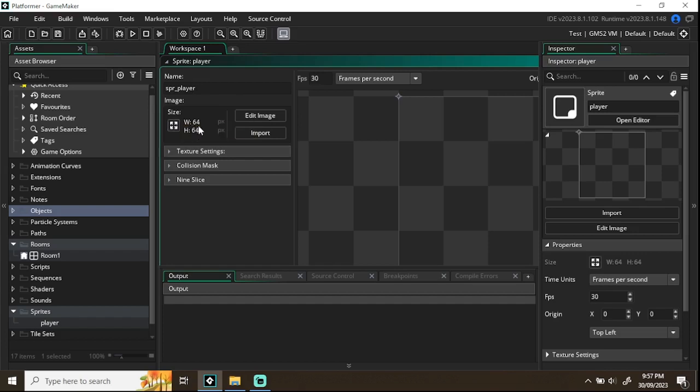Okay, we have down here where these 4 arrows are, the 64 by 64, that is the size of the sprite. We're not going to customize that at all for the moment. We're just going to leave it as is, because we don't want to overcomplicate it. Alright? Okay, so we've got these 2 buttons here, edit image and import.